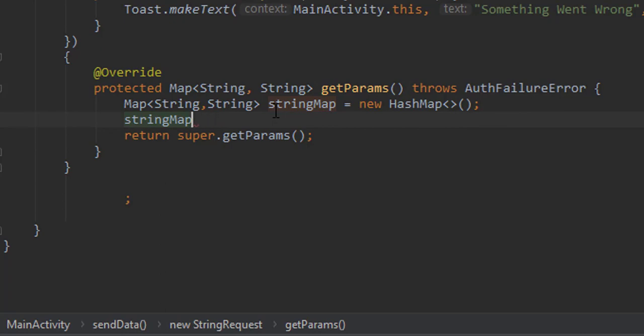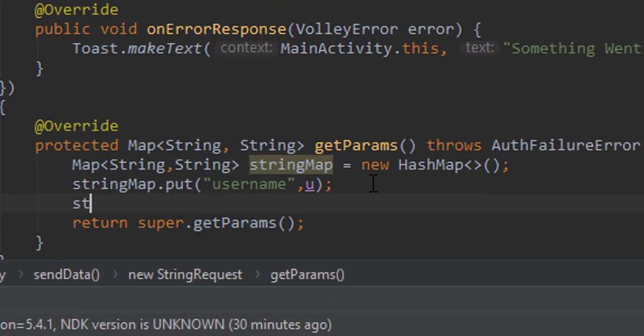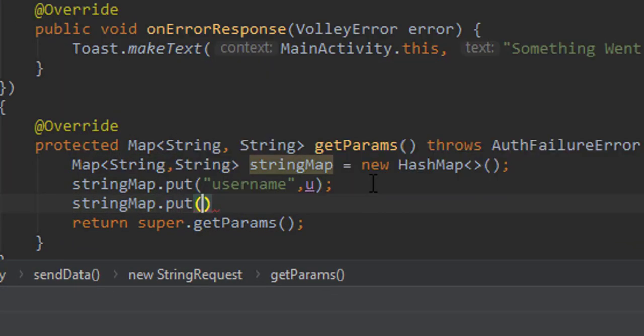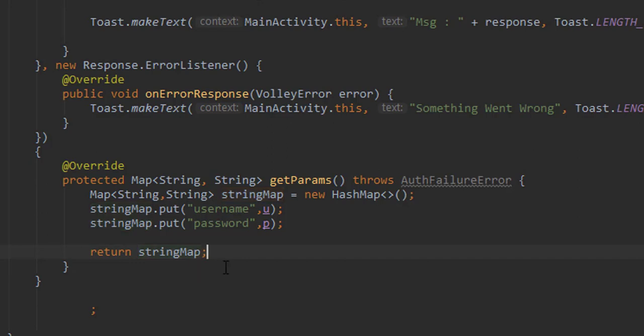And now just add username and password to string map. Use put, we will use put method to put our data, and say username, and our username value will be u, because here u contains the username and p contains password. So same way we will add password, say password p. Let me remove this, write down return. We have to return something because this method returns map value. So return string map and put semicolon.